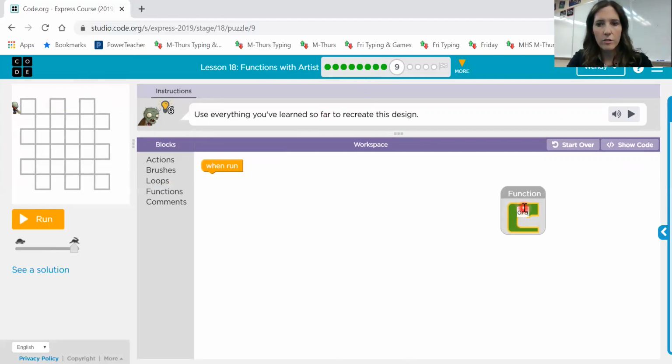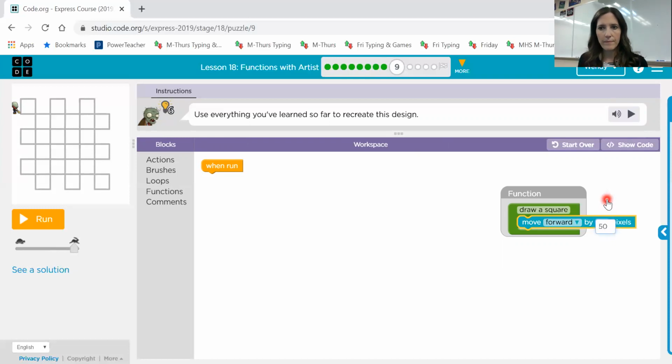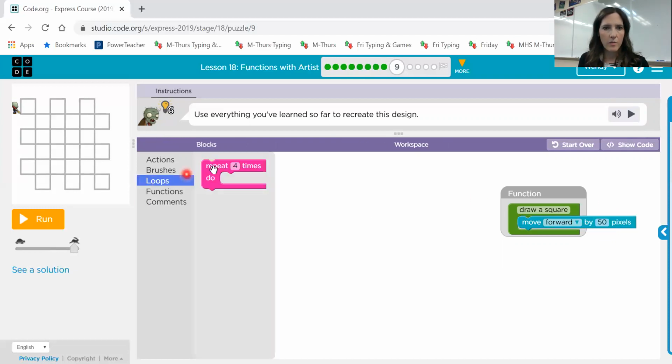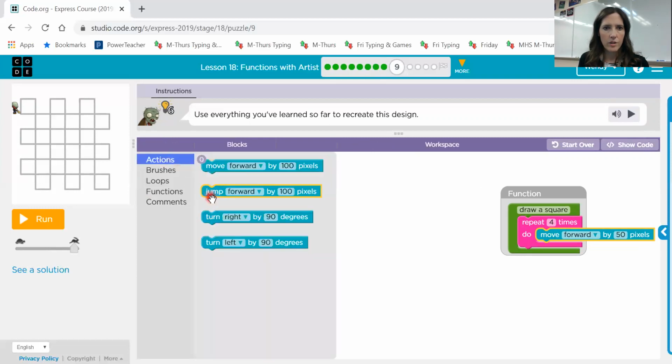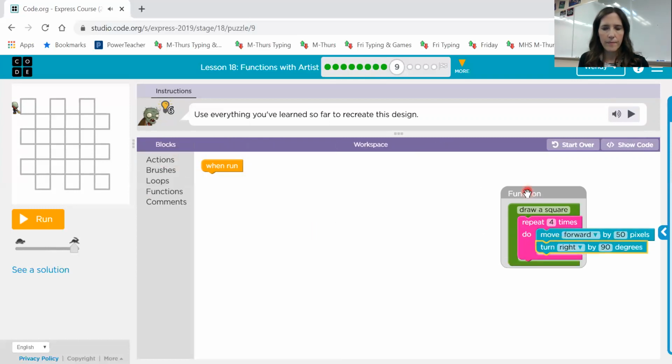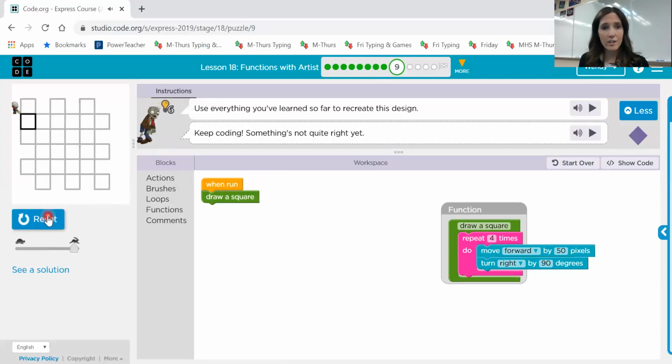So we'll create a function called draw a square. And we know these actions now. We know we need to move forward by 50 pixels, and repeat that, and turn. Okay, so if we call draw a square, oh, I'm turning the wrong direction. Let's turn left. Okay, so I got 1 done.